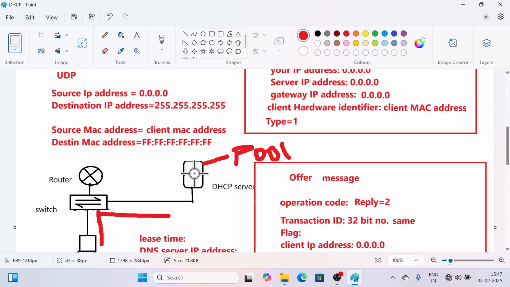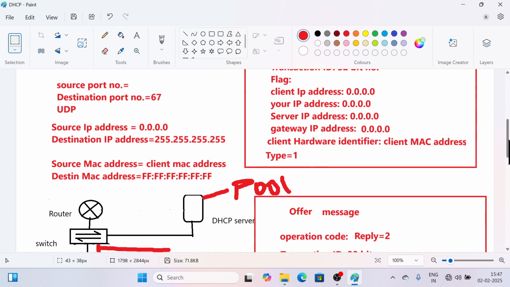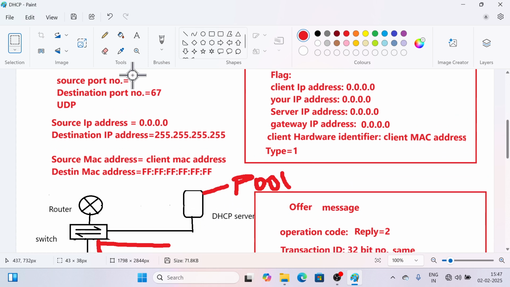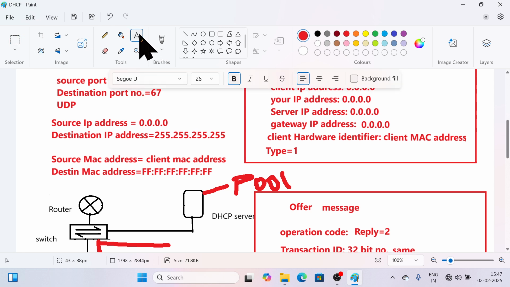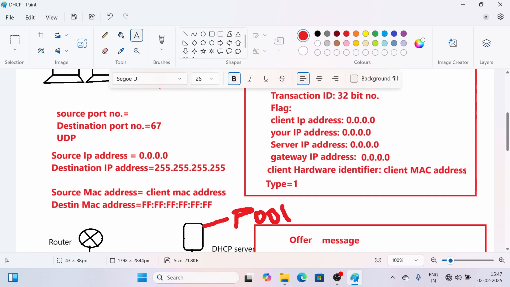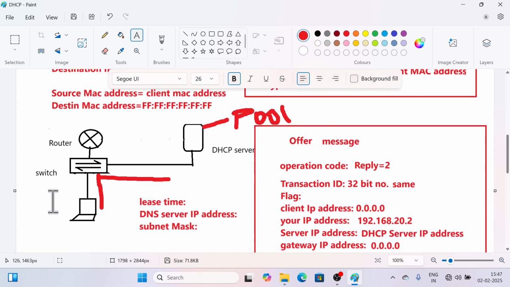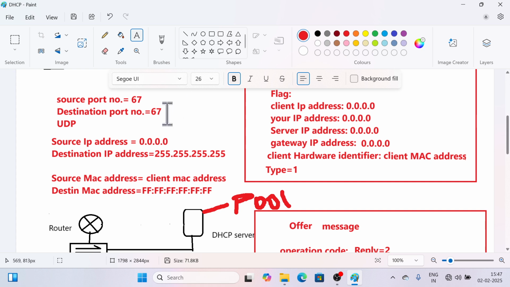Now a DHCP server is sending the offer message. So DHCP server is the source. So DHCP server port number is 67. And destination, now destination is PC. Then the destination port number is 68.